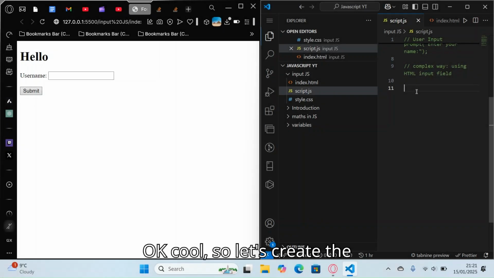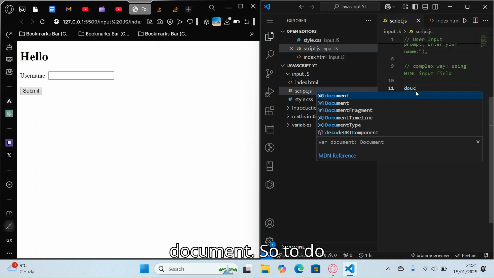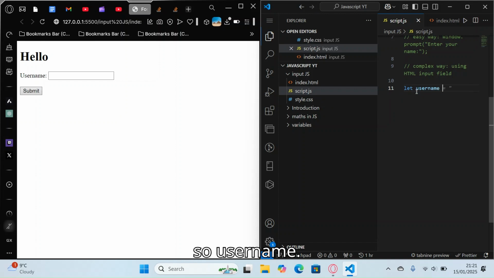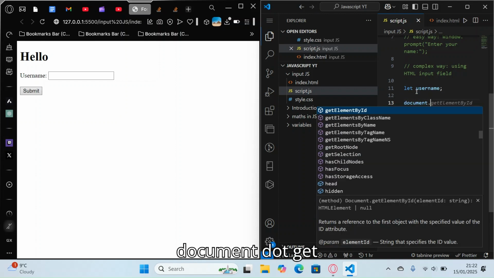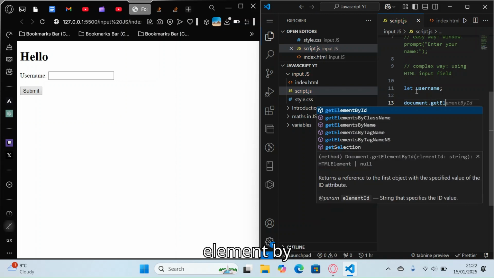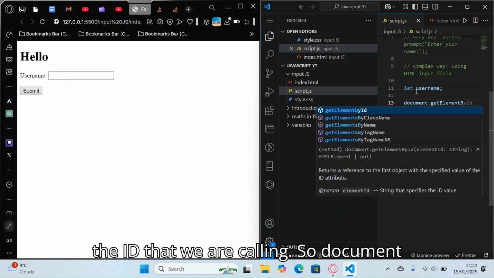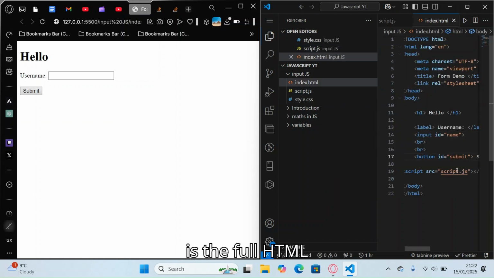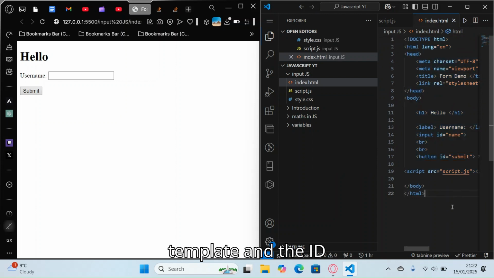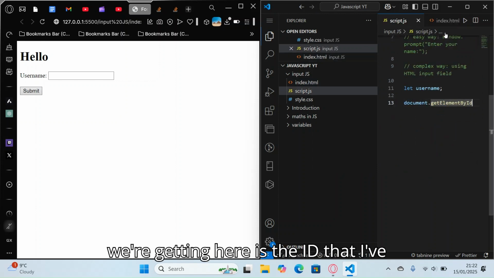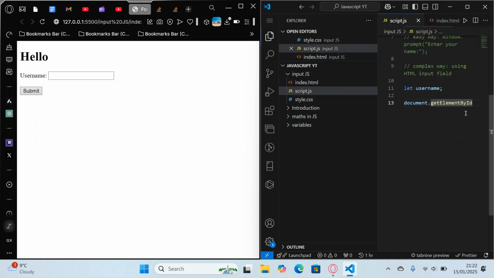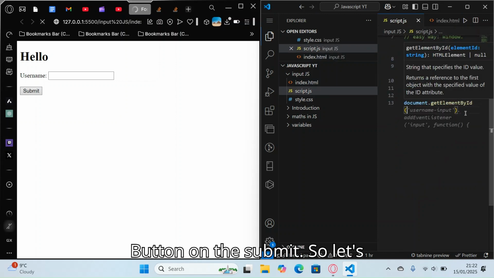Okay, cool. So let's create the document. To do this, we use the declaration format: let username, and here we'll call document.getElementById with the ID that we created. Document is the full HTML template, and the ID we're getting here is the ID that I've just created. So let's use the button on the submit.